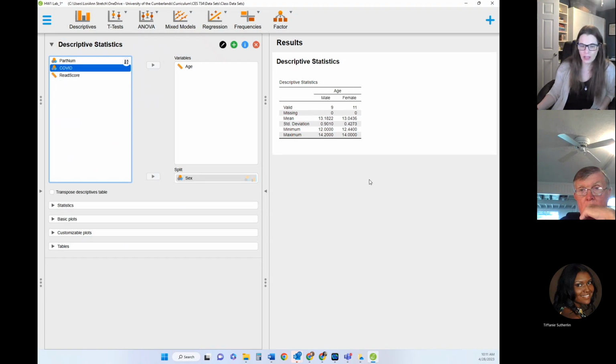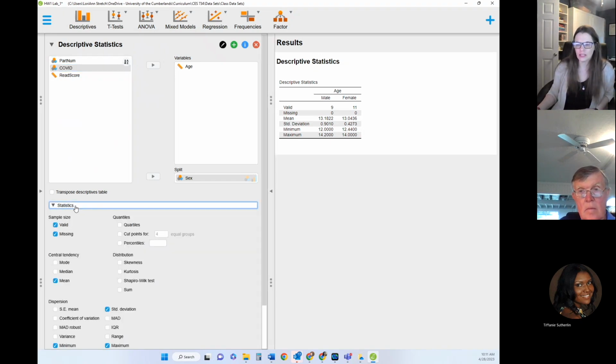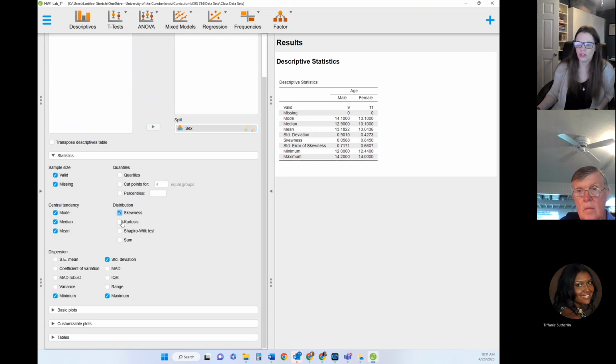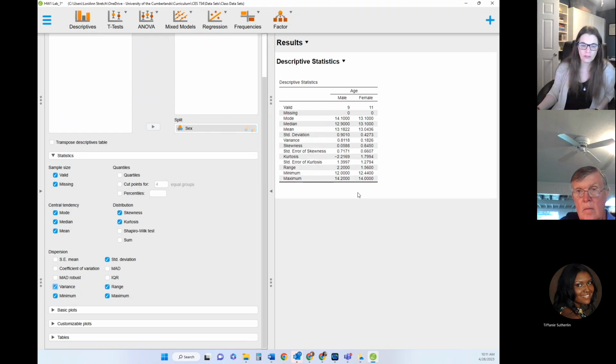One of the things that I really like about JASP is it's instantaneous, right? I'm seeing my results as I'm telling it what to do. It's popping up over here. So that helps me know, is that what I wanted? Is that not what I wanted, right? It just is immediately there. Now I can come down here and there's more options. I can click statistics. Let's say I want to have more statistics. I want mode, median. Maybe I want to check skewness and kurtosis. I want the range, variance. I can click anything, and you can see it's filling it in as I go. So it's immediate. All right.